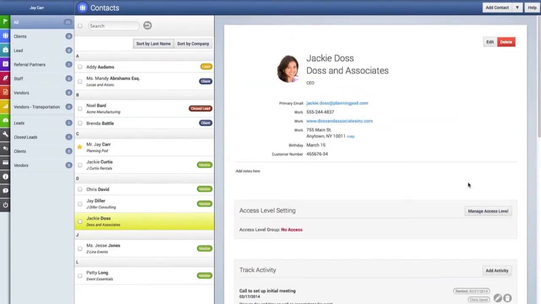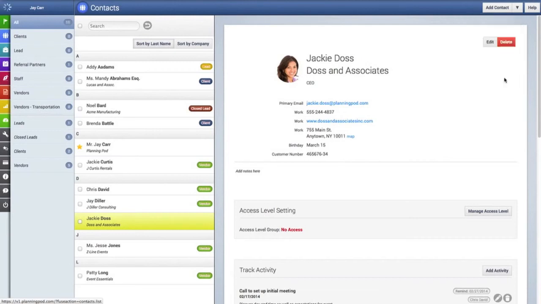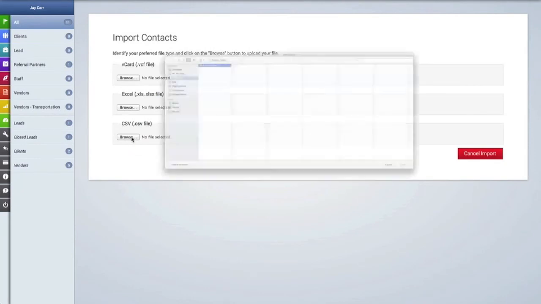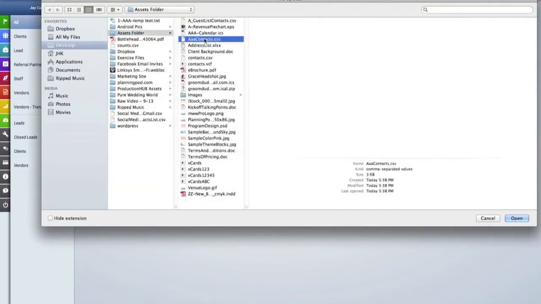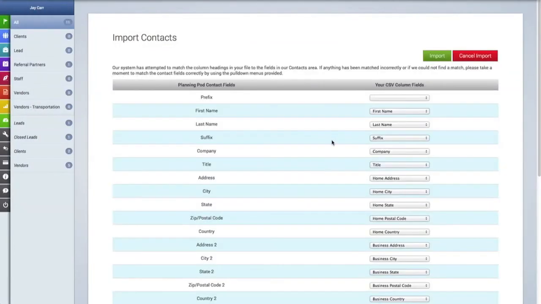The Add Contact button in the right corner lets you add contacts one at a time, but you may want to upload multiple contacts from a file, which you can do by clicking on the drop-down menu and clicking on the Import Contacts from File link. Our system lets you upload vCard files, which are standard address book files. Also, you can upload CSV and Excel files. We recommend vCard and CSV files, so we're going to upload a CSV file here.